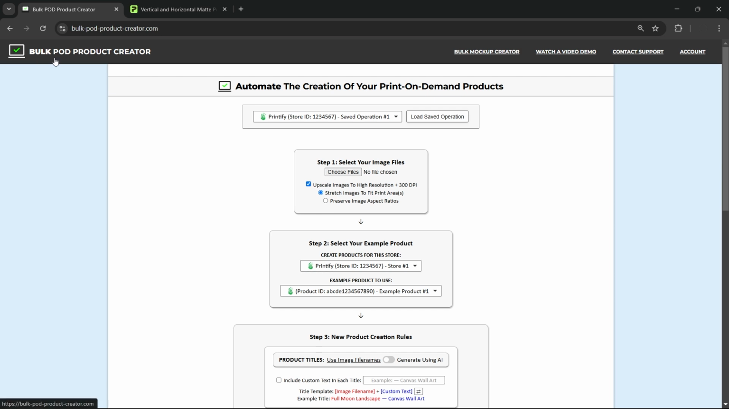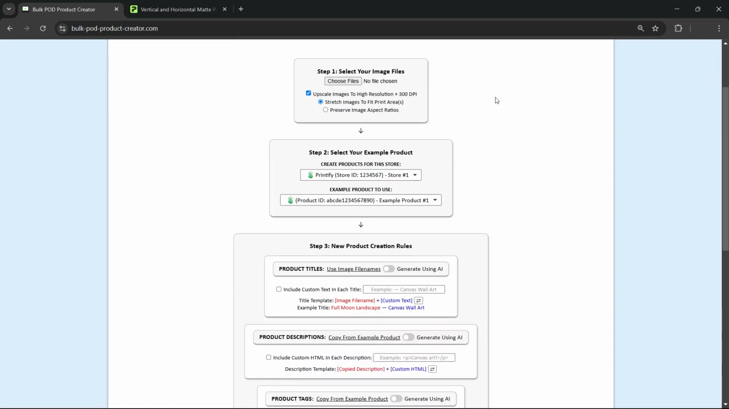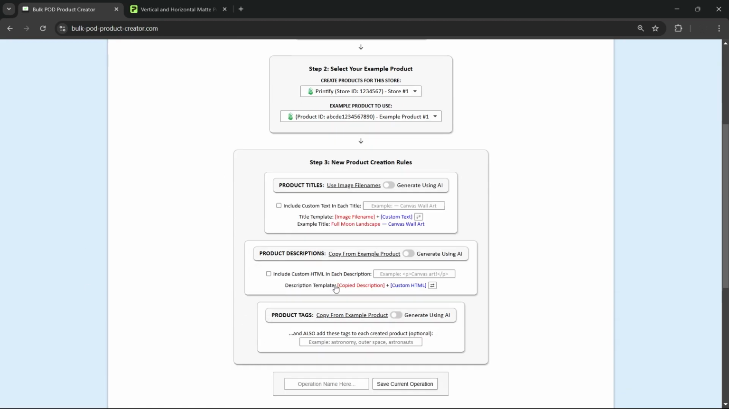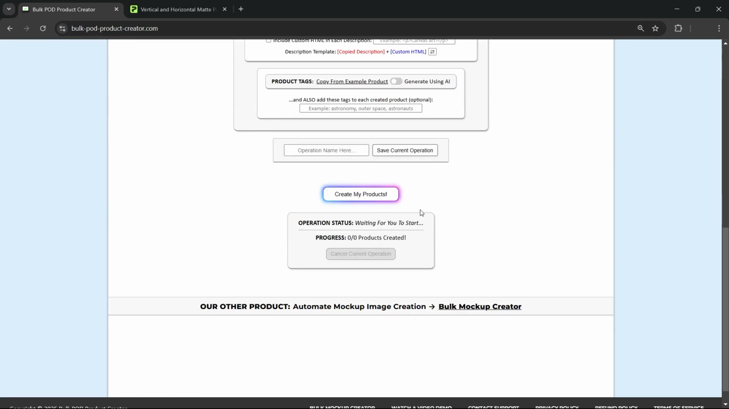Well, luckily for you, we're going to show you how to automate this process using a tool called the Bulk POD Product Creator. This is a tool that allows you to automate the creation of your Printify products. It's very simple to use, just a couple simple steps. You just set up your operations, click a few things, set up your rules, click create my products, and it'll automate the creation of all your required Printify products.